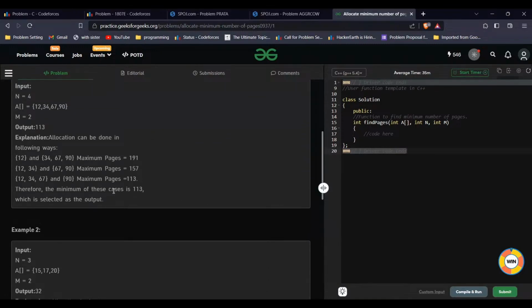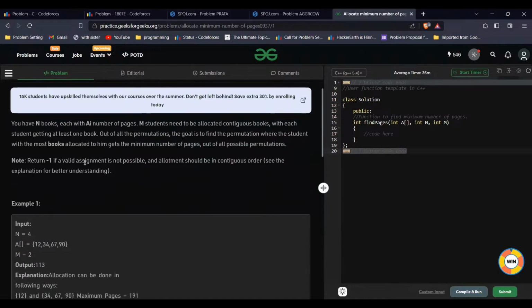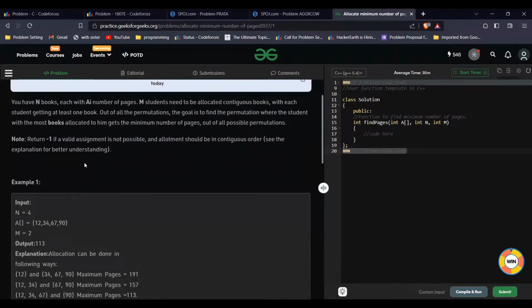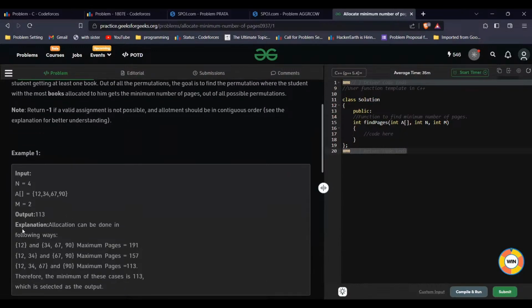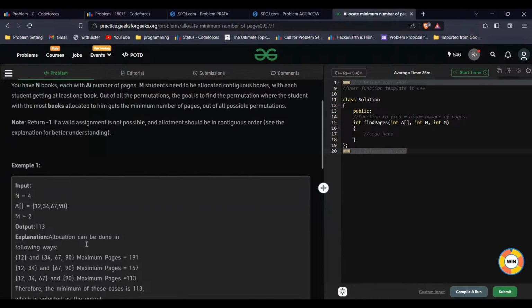So let's look at this example also. Assume that n equals 4. So we have 4 books. Then we are given these as the number of pages, and this is the number of students. So one way to do it is we can allot 12 to the first student and 34, 67, and 90 to another student. So maximum pages is 191. Are you getting this?